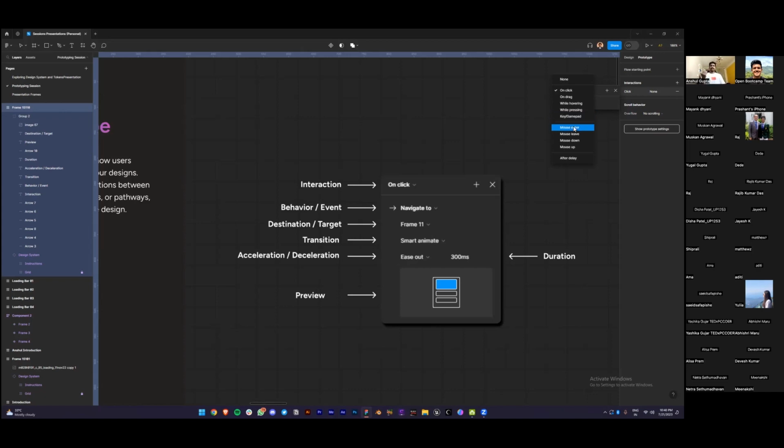Moving on, mouse enter is something if you have defined a particular space. If you enter that space with the mouse, then things will trigger. If you leave that particular space, then something will trigger. Mouse down is basically the click, and mouse up is basically releasing the click button. And there is after delay. We don't need any kind of interaction from the user. After a certain point of time, the animation will start itself.